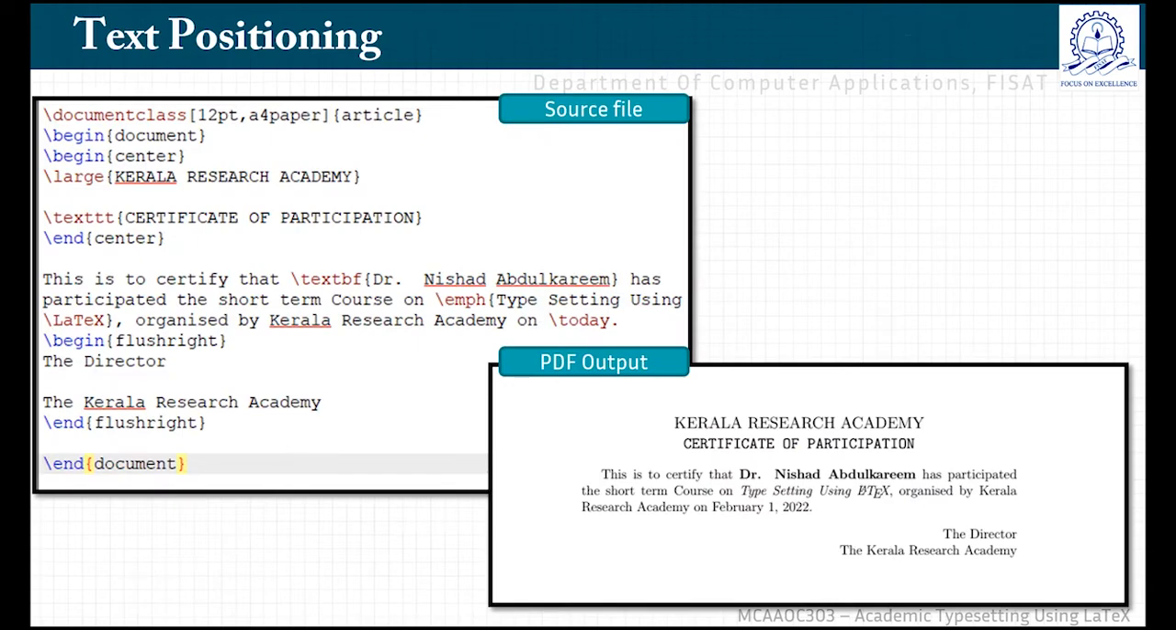Now let us explore some other formatting options. Text positioning. We have seen that LaTeX arranges text in its own way regardless of the way text is formatted in the input file. See this output file. This is an example of how text can be aligned or formatted in different positions of the document.